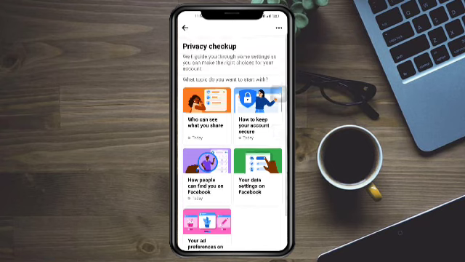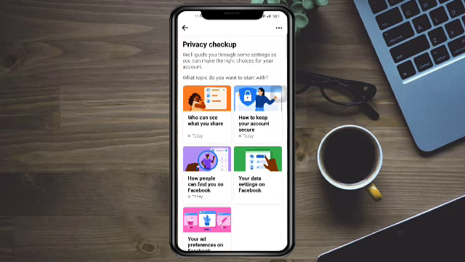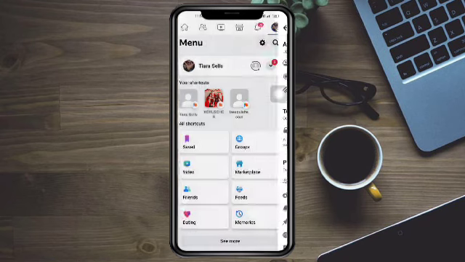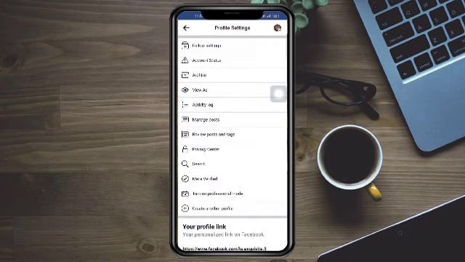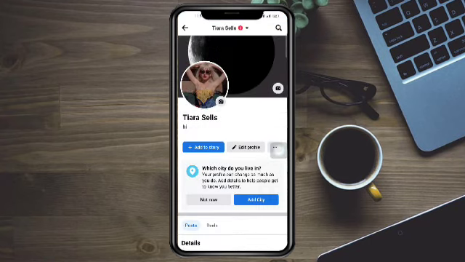So in that way, I have now successfully made my Facebook profile private. I can now head over to my profile. As you can see, this is my profile. If you click on the three dots right here, you can see all of these things right here. Usually, there's a lock button under this, and you can just lock your profile using that. So that's the whole process.